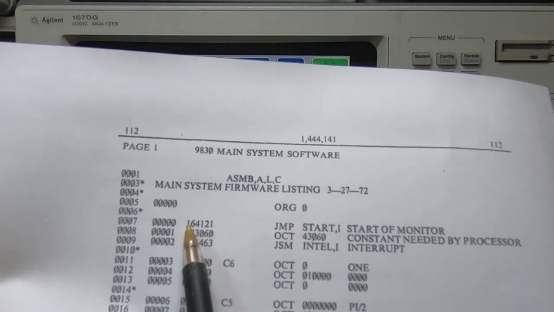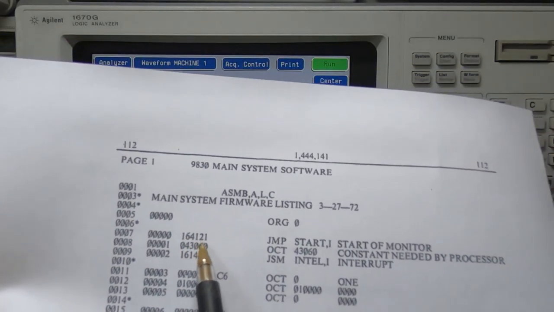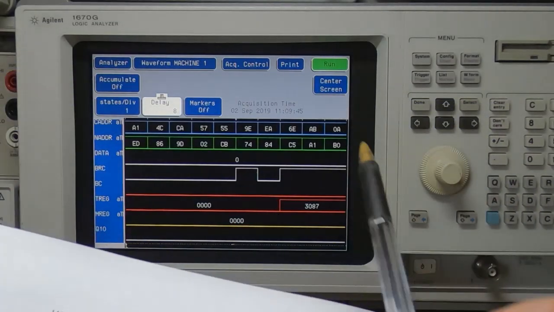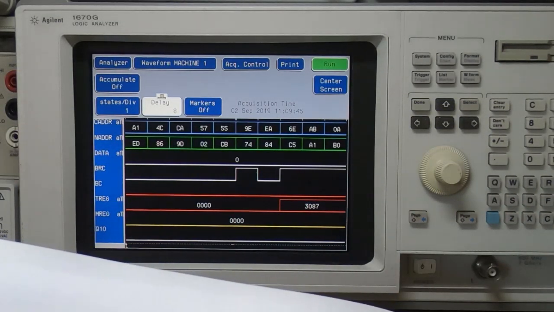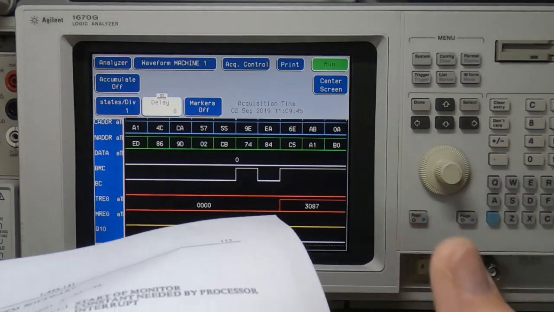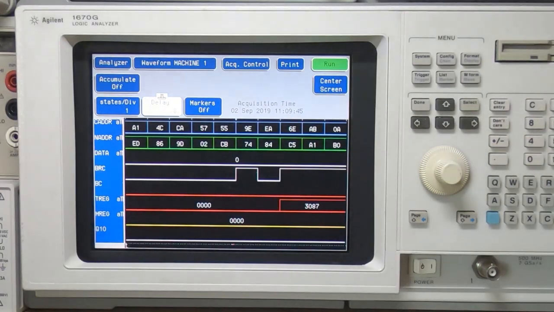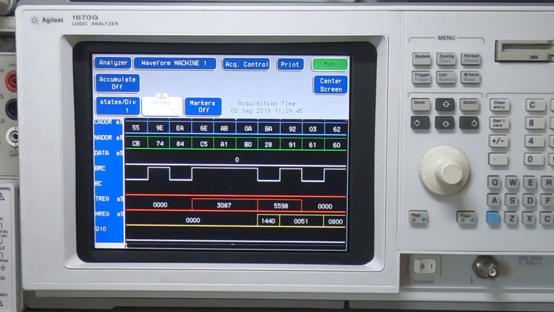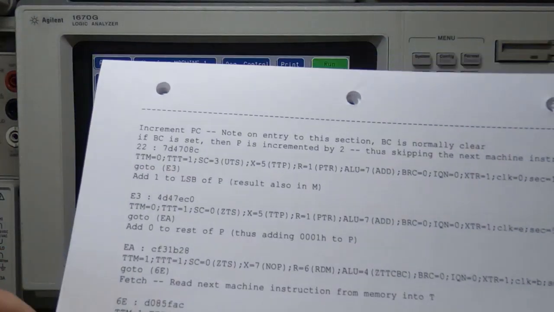So here the first instruction is shown as 164121. This is in octal, by the way, and of course on the screen we're seeing it in hex. So if we scroll across now until we see a memory access, we'll have a quick look at the, so this is the microcode listing.